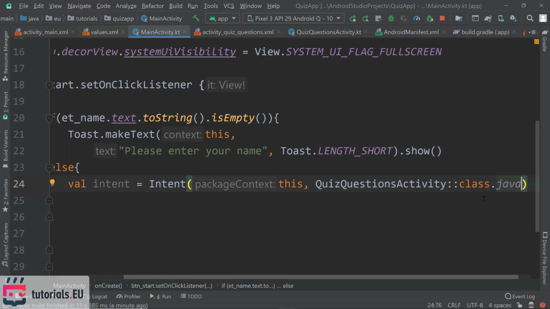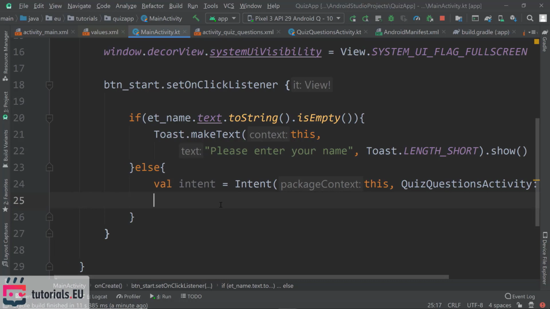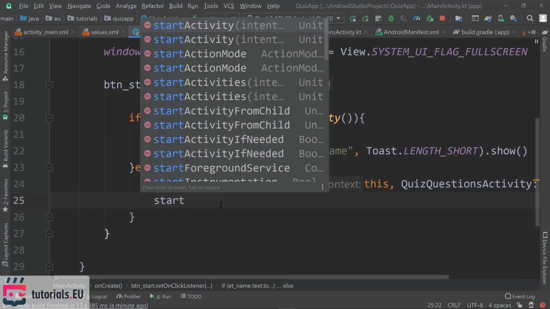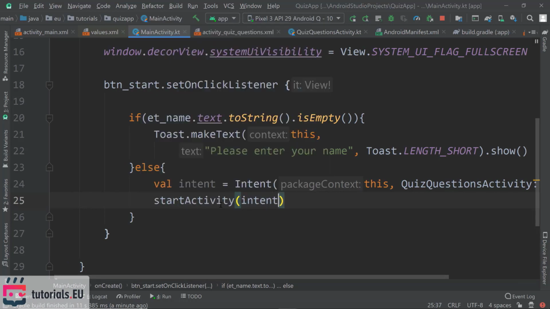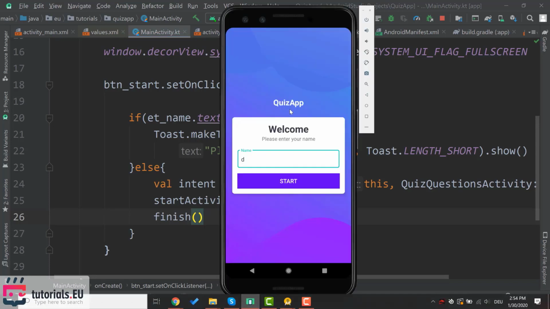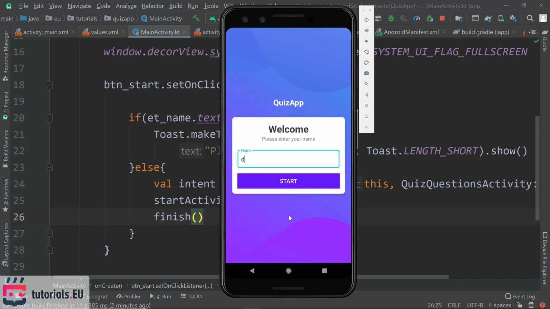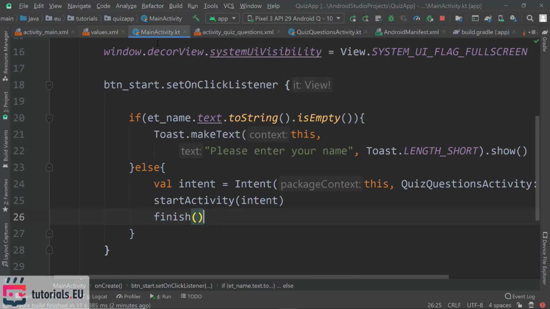Now at this point we of course need to start the activity, and that is done with startActivity with the intent that we prepared. And we can also execute finish here, which will close the current activity. So we move over to the other, but we at the same time close this activity right here, which is our main activity, because in the end we want to be inside of the quiz until the user is done, and then we come back to this page or to this main activity.